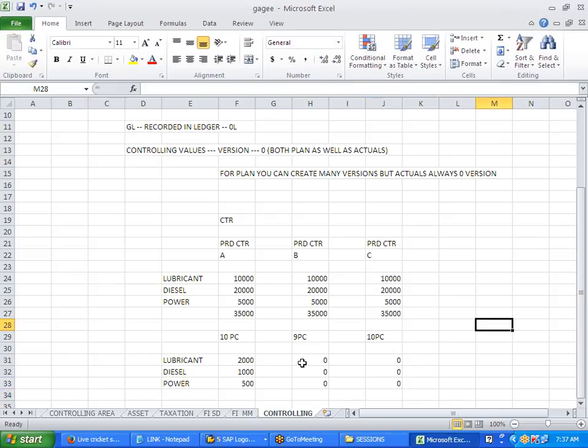Now I need to fulfill this one piece, right? I need another one piece. So to fulfill this piece, I need to buy some more lubricant, some more diesel. I need to purchase, right? So should I purchase?